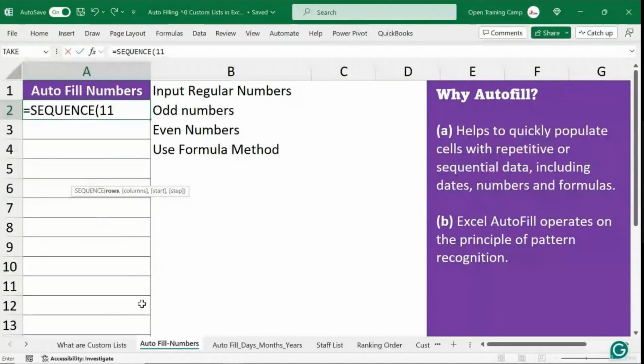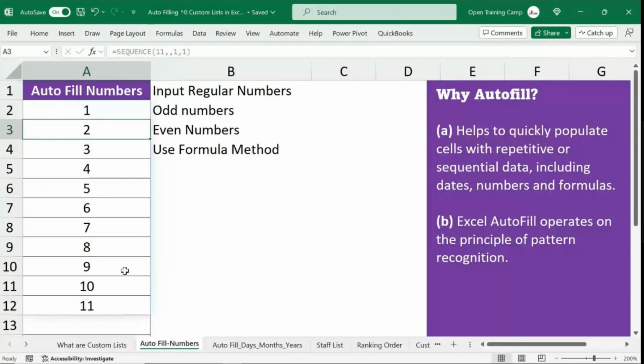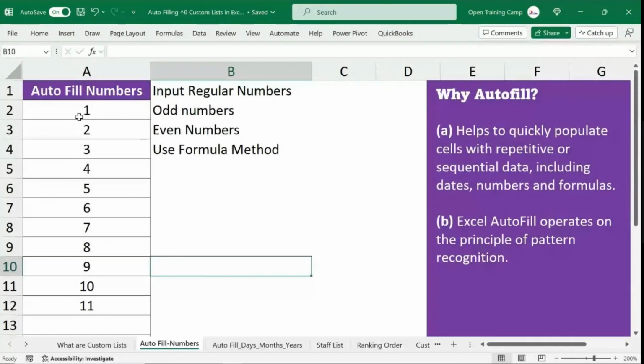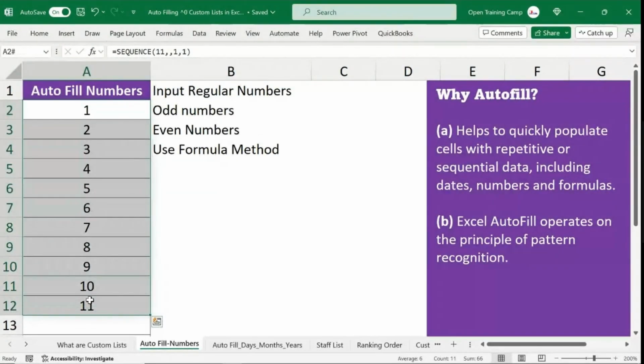Okay? How many columns? I can skip this one. And what is the start number? I can say start from 1 and step this particular selection with maybe a 1 as well. Let me check if this sequence will run. I'll enter, and there you go. You can see I've just declared: go through 11 rows and populate these numbers, start from number 1 and increment with a 1.